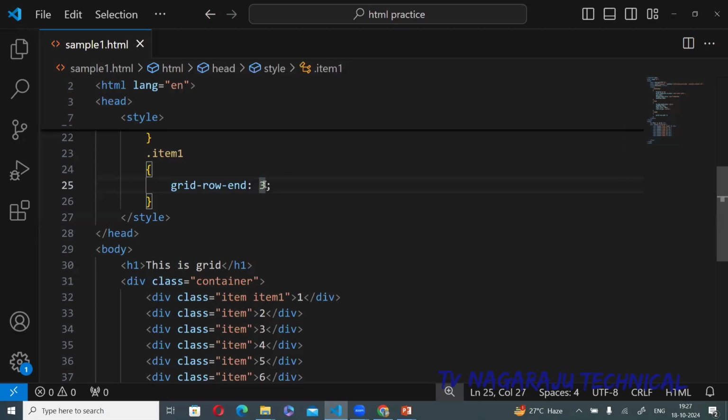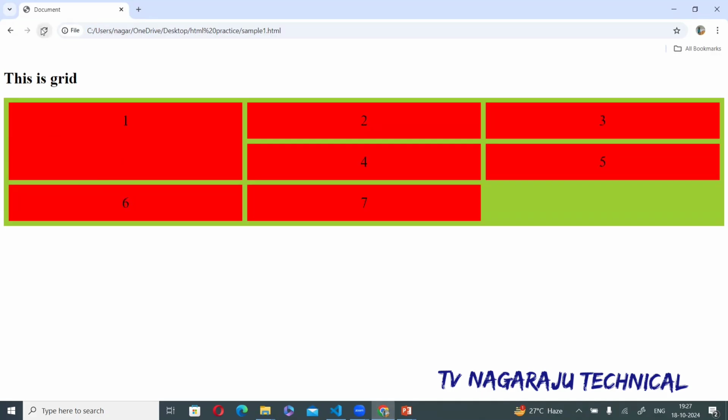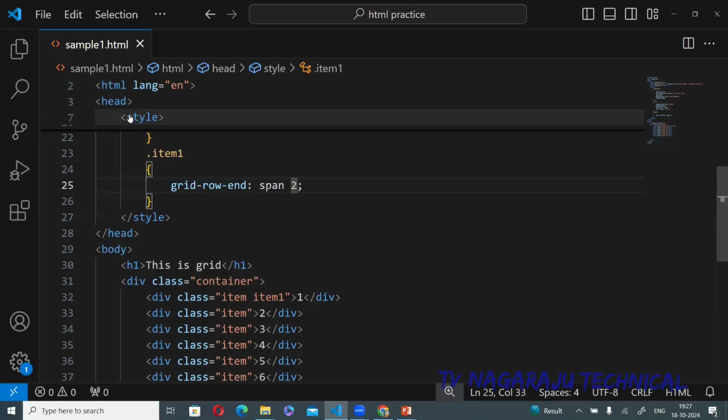Or else you can write like this also: span 2. See, spanning means how many rows the item wants to span. Here I gave 2, so 2 rows. I think you got it. This is the grid row property.